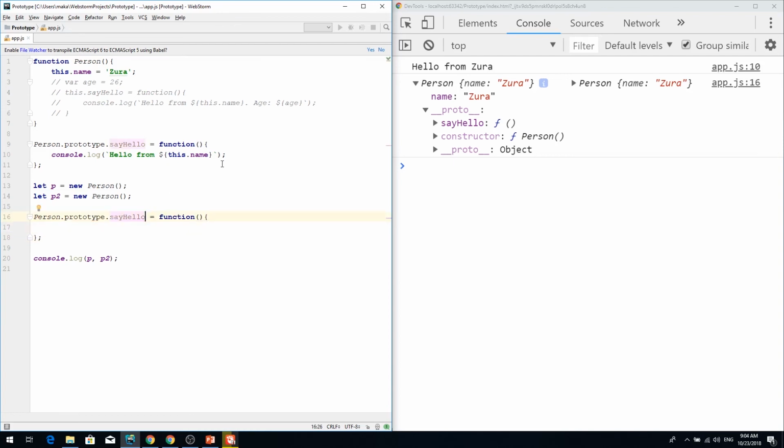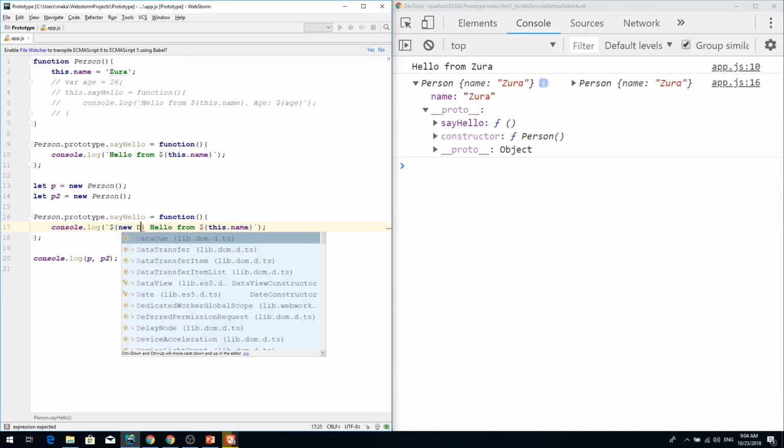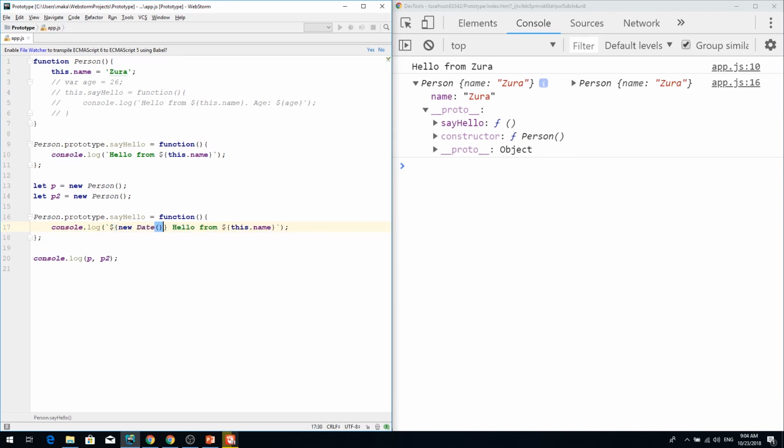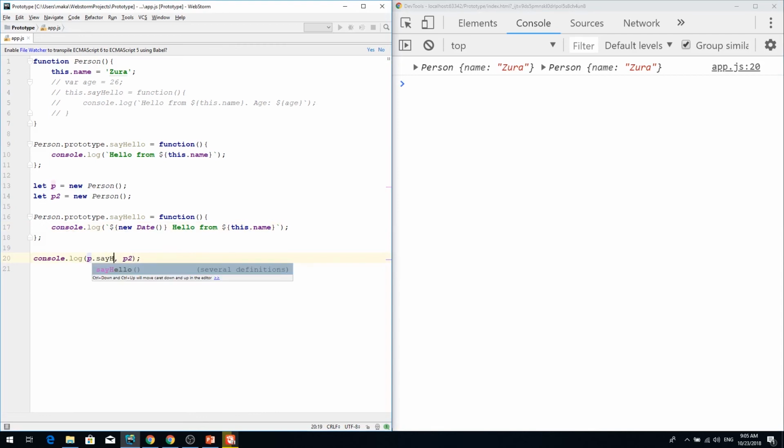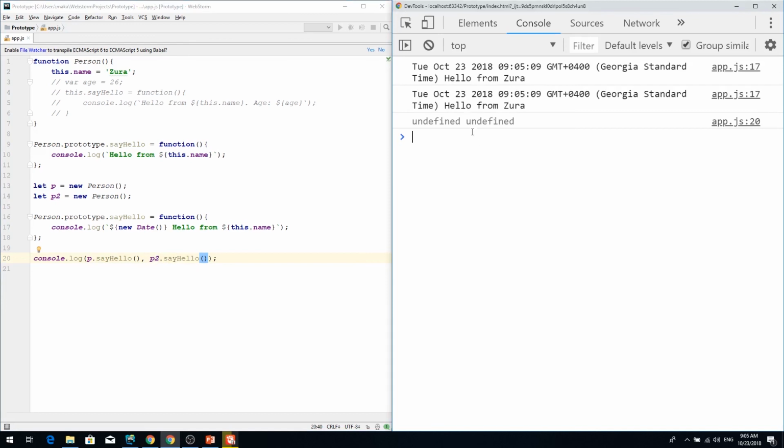And I'm going to write date here. So, and then let me call say hello on P1 and say hello on P2 also. So now we see that the method is modified just once, but it is actually modified on both objects because the method is called from the prototype.